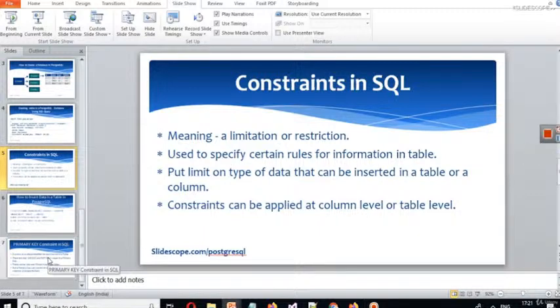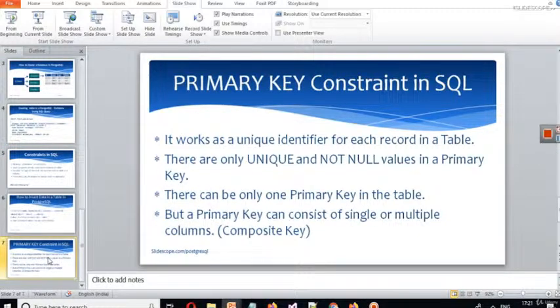So in this particular chapter, we are going to learn about the primary key constraint in SQL and how we can apply it. We have seen examples of setting a primary key, but in this chapter, we'll specifically discuss what a primary key constraint is in SQL. It works as a unique identifier for each record in a table. Whenever we insert some values in a table, all values are inserted in rows.